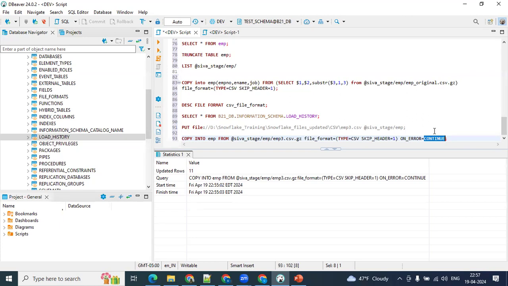That depends on the use case again. I'm not saying that every time we have to use continue. If your client is okay allowing some bad records, if they have any threshold value or limit, then go ahead and use the other options. Or if they strictly say that if you have any bad record, don't load the data, then simply use the abort statement, or simply skip that file. Depends on the project, depends on the requirement.